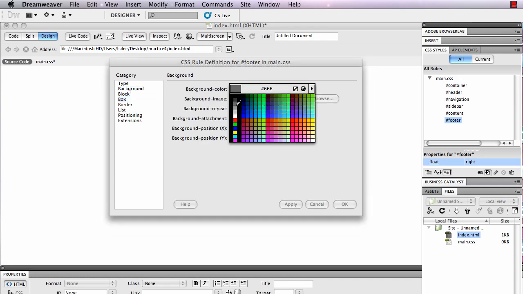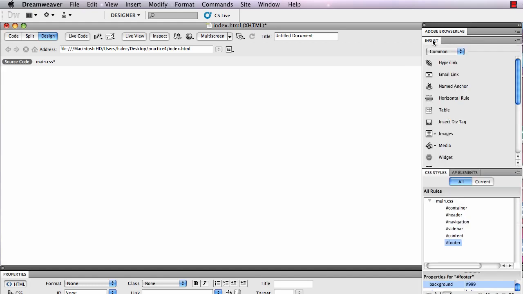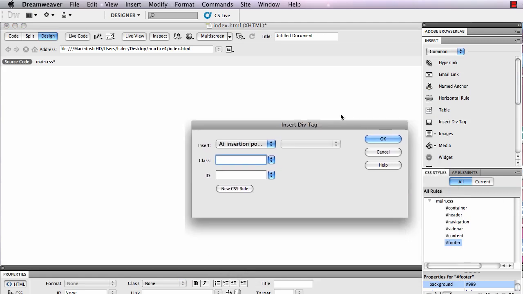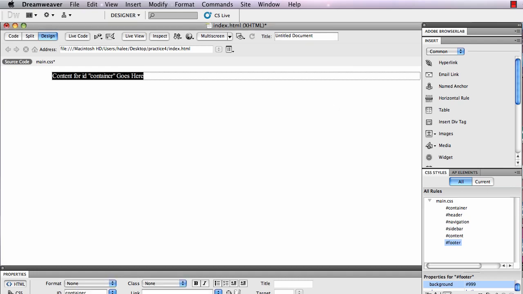Background color of 999. We'll try that. Okay. Now I have all of my rules, all of my styles over here. Let's insert them on the page. I'm going to click on my Insert tab here and go to Insert Div Tag. What div would you like to insert? I'd like to insert my container, and I'll do it right at the insertion point because I just have the body selected out here. So there's my container div.